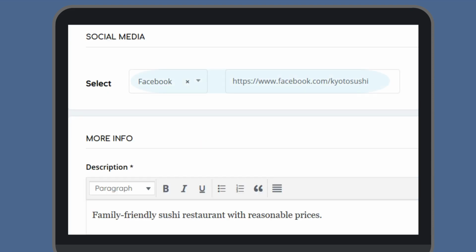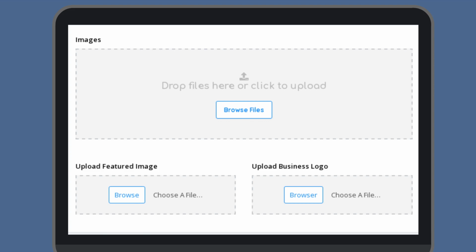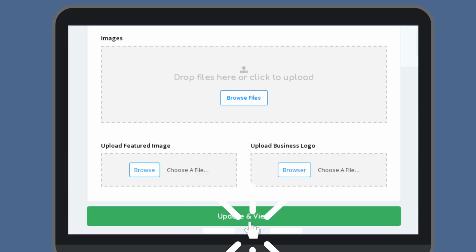Social media links can be added later. Enter a description for your business. It can be short, you can always update it later. You can skip adding images for now. The featured image is the image used on our search results pages. Click Update and View, and you are done.